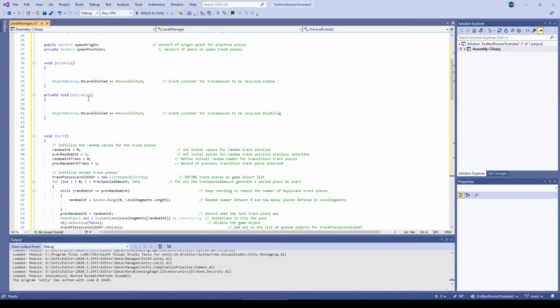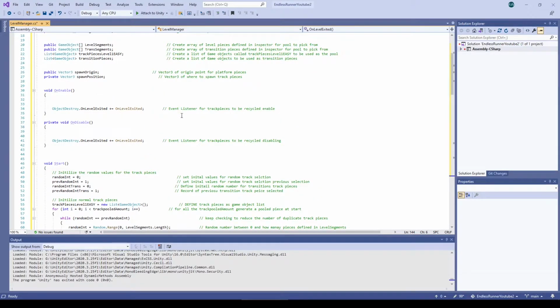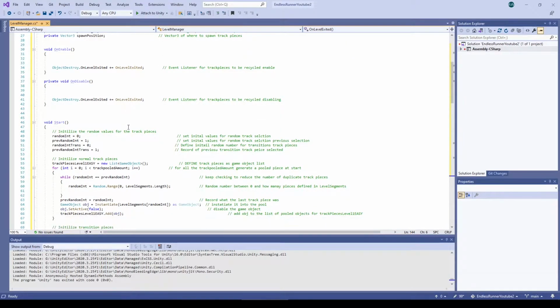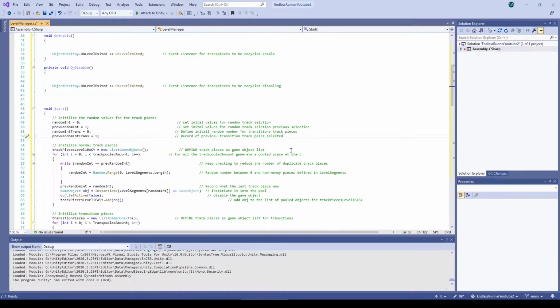A lot of it's basically self-explanatory, so I'm just going to go through the key points. The void OnEnable sets up the event trigger so that when the ObjectDestroy script kicks in and sends an event to the LevelManager script, it knows what process function to run. On the disable of the LevelManager script, it actually takes it out of the system and reduces the memory locations as well. Then initializing some basic variables, it's just a randomization function that I've put in place, but I'll go through that in a few minutes.